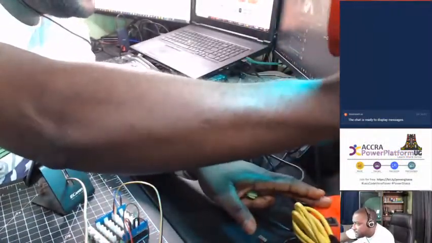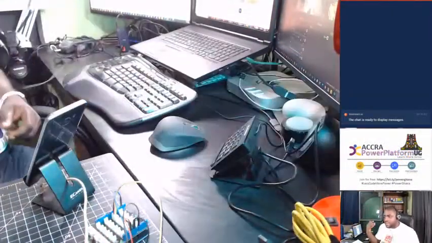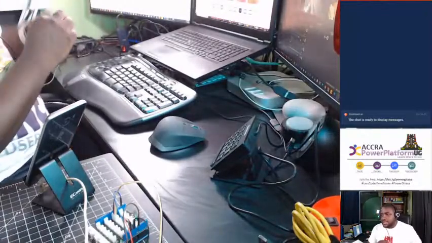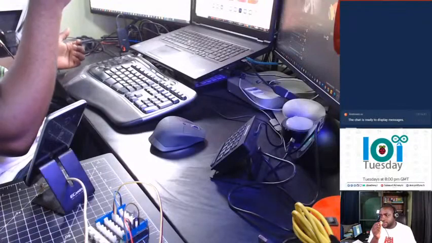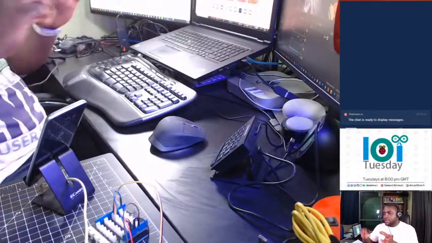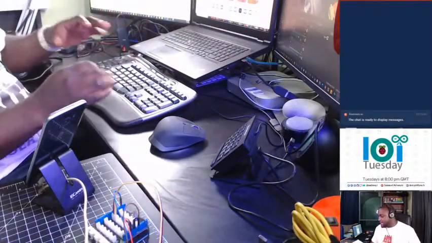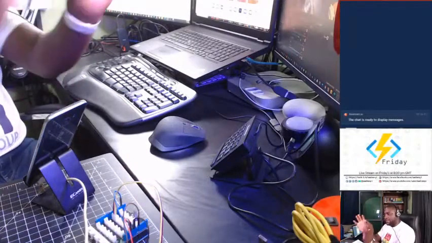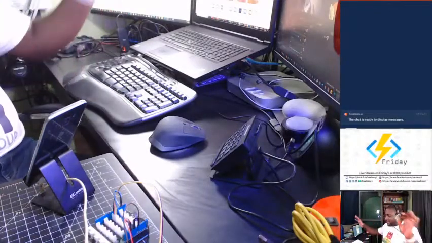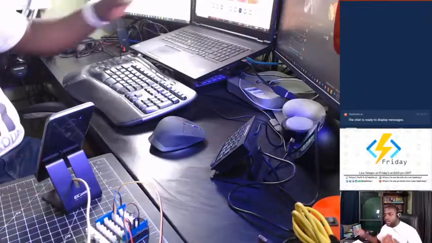I'm going to put the light on this side of my face, and when I press it, it goes off, and when I press it again, it changes the color. You can see the change on my desk. That is how simple it is to configure this button as it is, without having to connect anything to Flow or Azure.